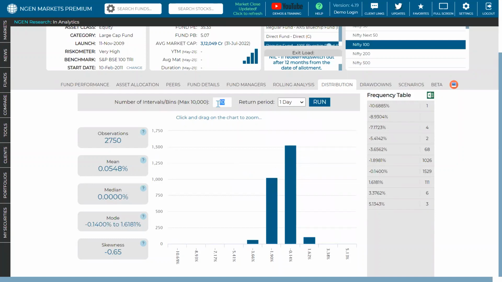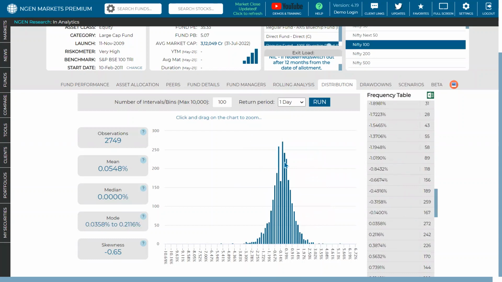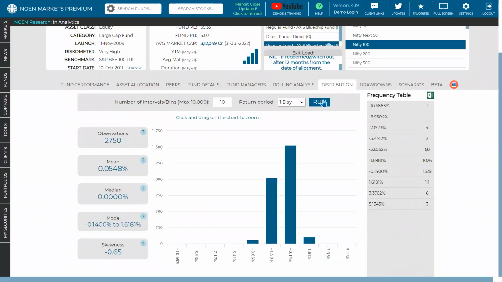And if you change the bins, the more bins you have, let's say 100 bins, then it will divide those sets into 100. So you can see lots of bins have been allocated. So you can actually change it. To simplify it, you must keep it as low as possible, which will give you a proper sense of how the return period has been distributed.